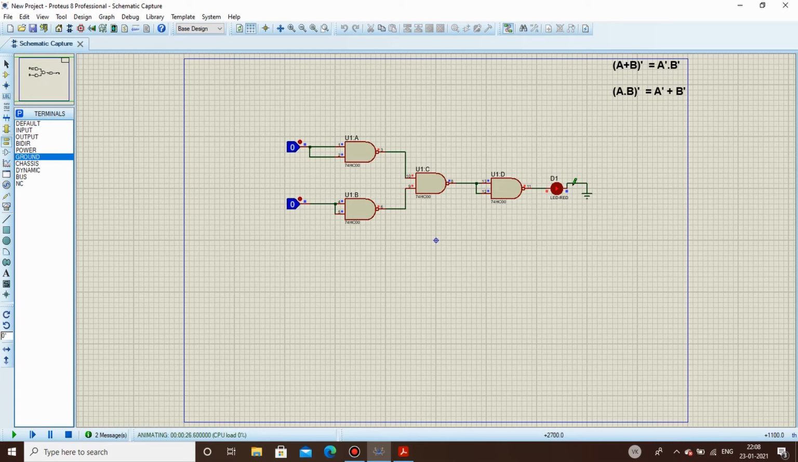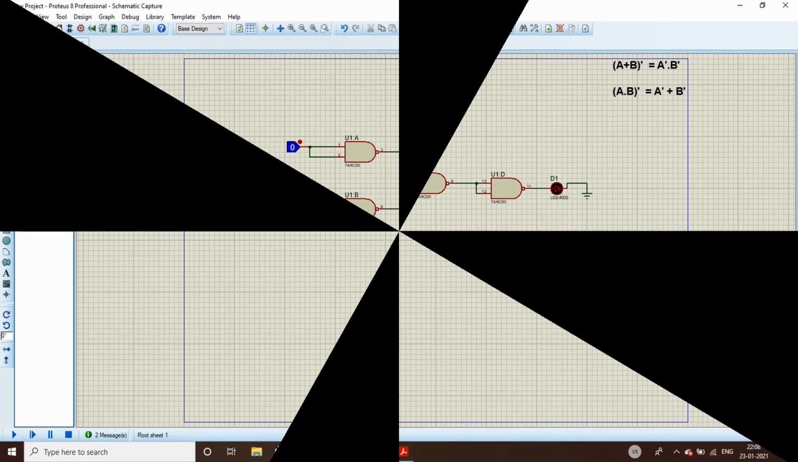Now comes the last one, which is the XOR gate. XOR gate is a bit complicated because of its logical equation. So the logical equation of XOR gate is A B bar plus B A bar. So what we need is individual inverted outputs, plus we need to have some kind of an OR operation also at the end. So let's see how we can make it.